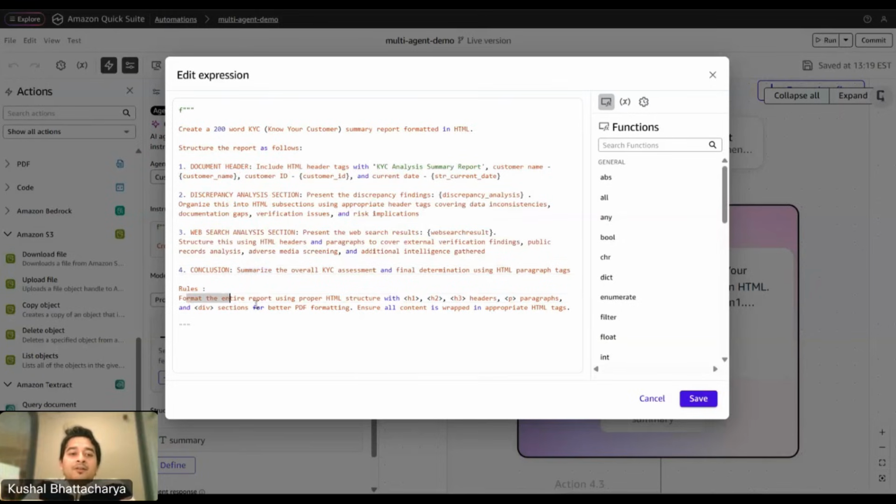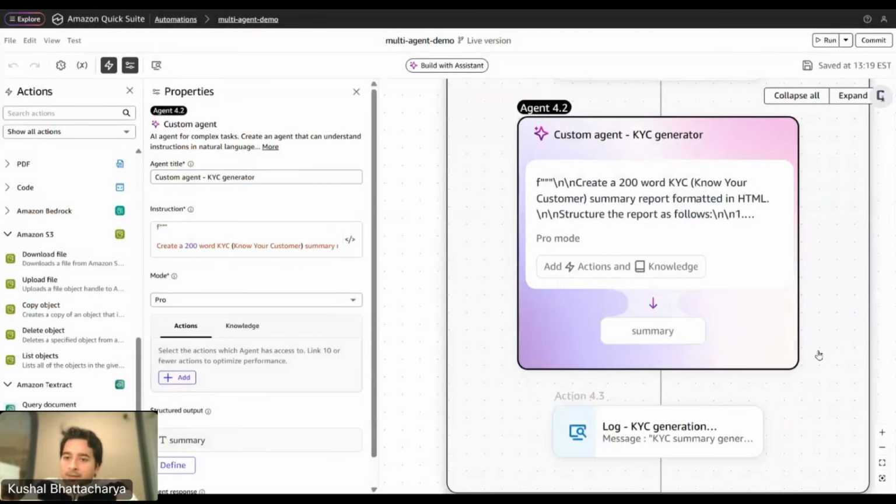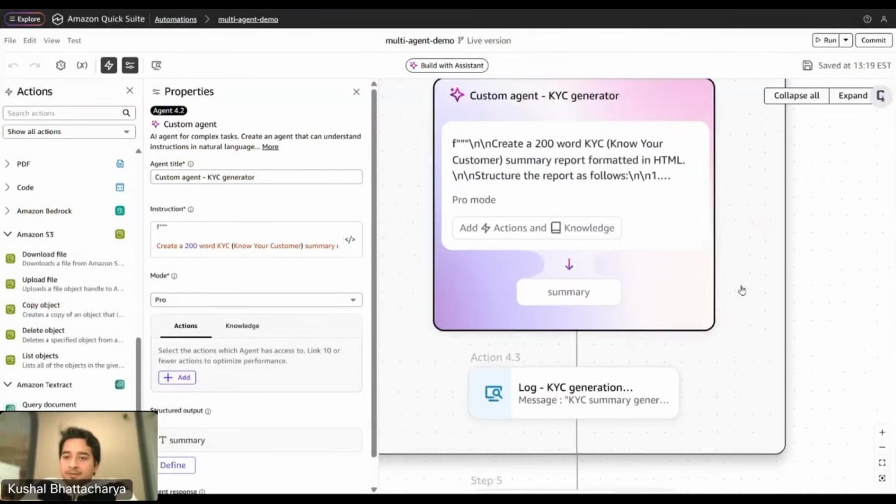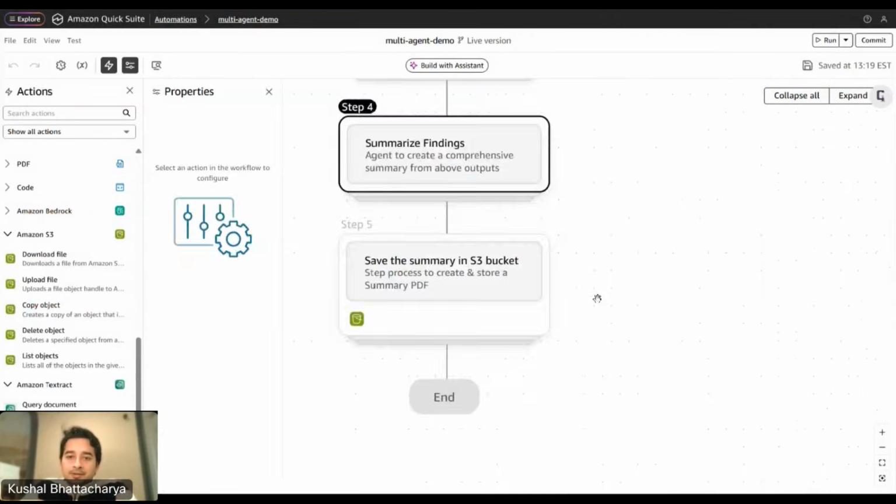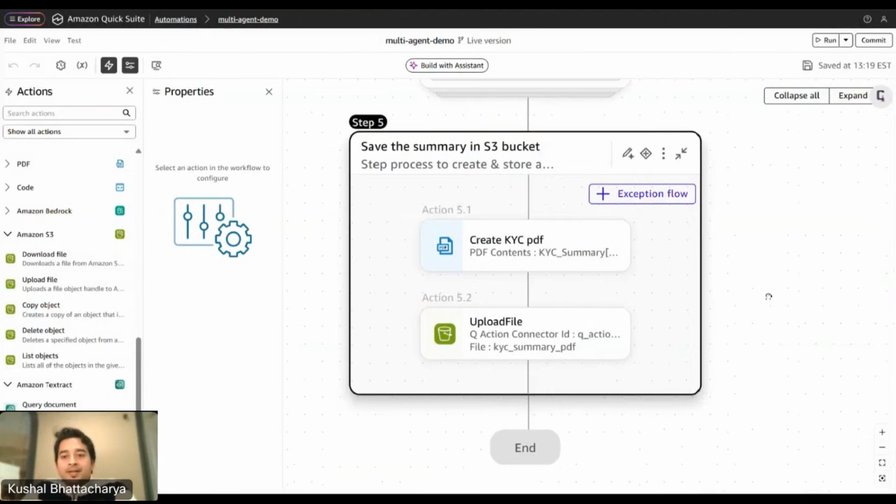Then I've given it some additional rules on how to structure the output, like put it in an HTML format with headers and paragraphs and whatnot. Once I have this, so these are the four agents which we have used. The last step is to now take this output, put it in a PDF, and just upload it back to the S3 bucket where I already have the initial information of the customer, and put it in any other bucket as well.